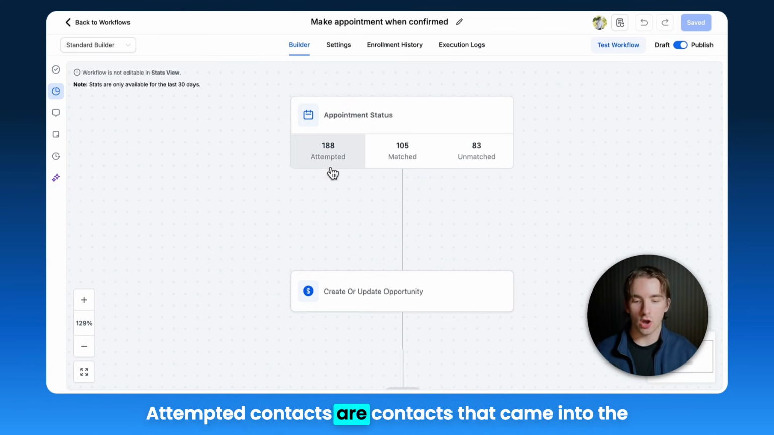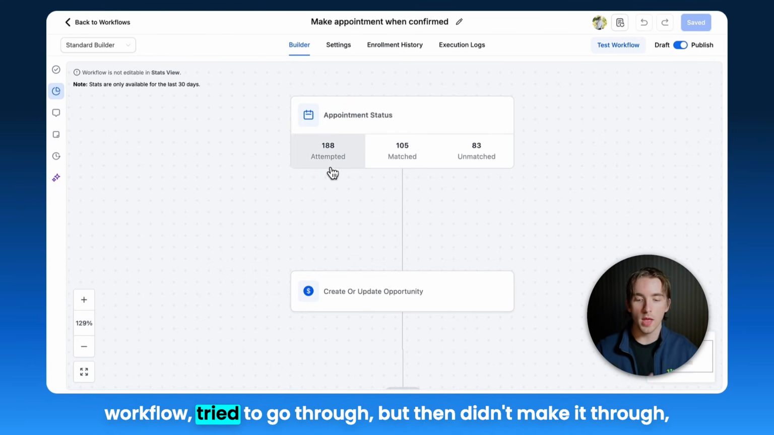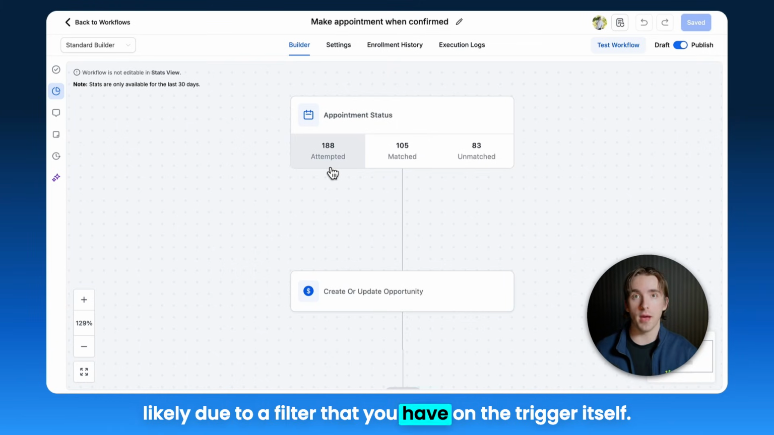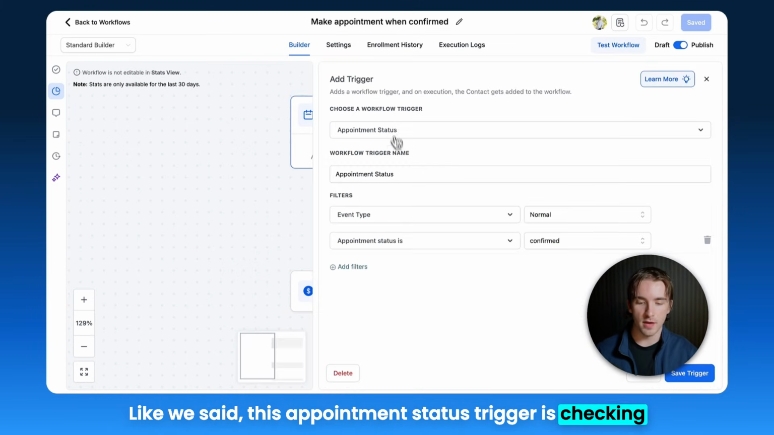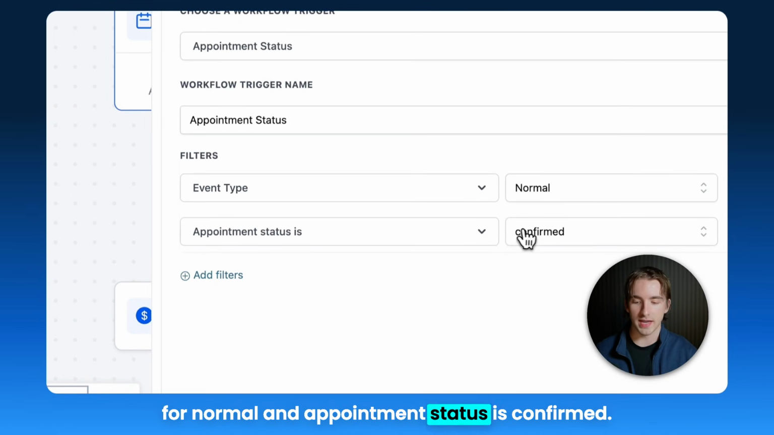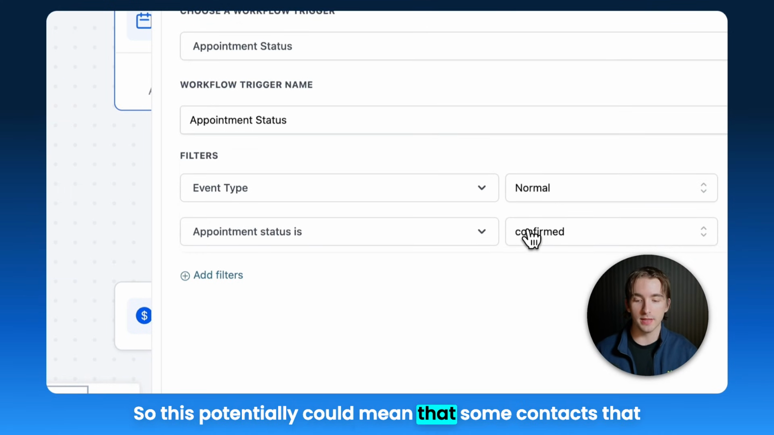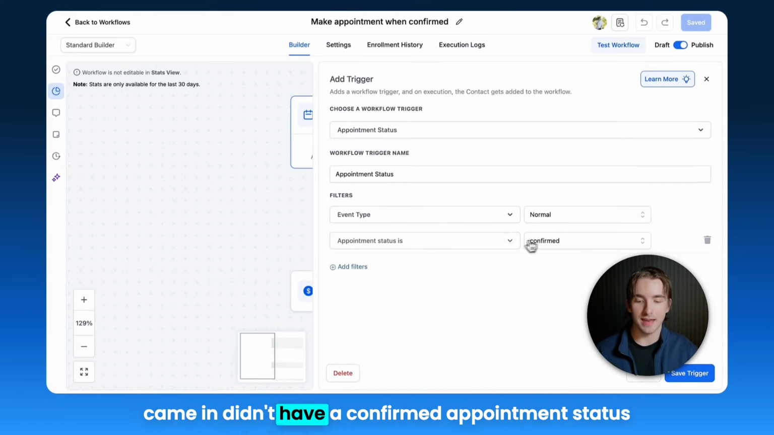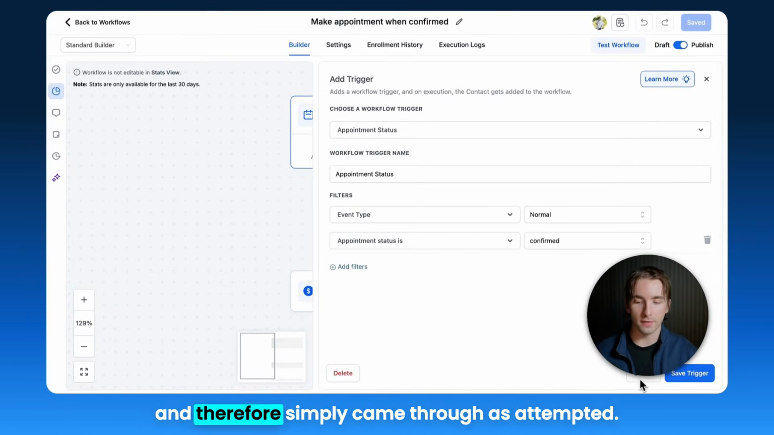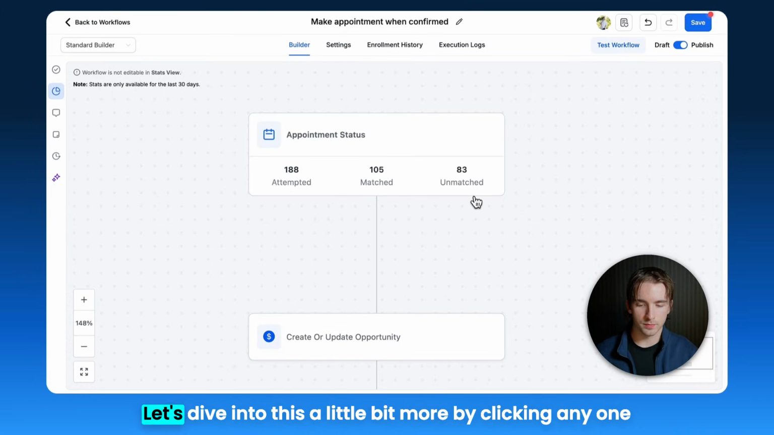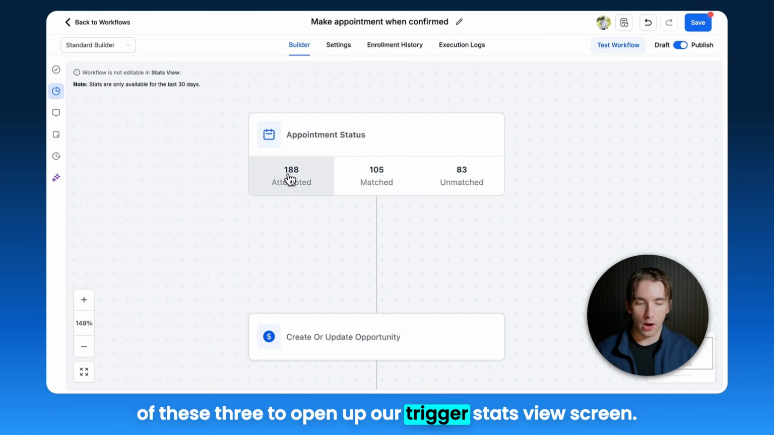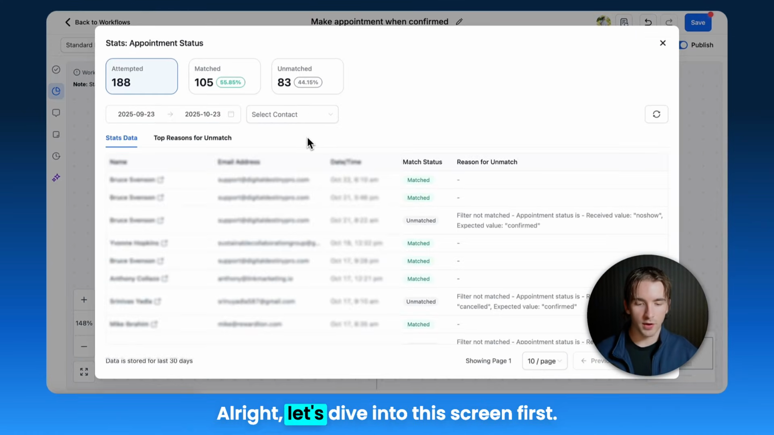Attempted contacts are contacts that came into the workflow, tried to go through, but then didn't make it through, likely due to a filter that you have on the trigger itself. Like we said, this appointment status trigger is checking for normal and appointment status is confirmed. So this potentially could mean that some contacts that came in didn't have a confirmed appointment status and therefore simply came through as attempted. And unmatched would be contacts that didn't qualify. Let's dive into this a little bit more by clicking any one of these three to open up our trigger stats view screen.